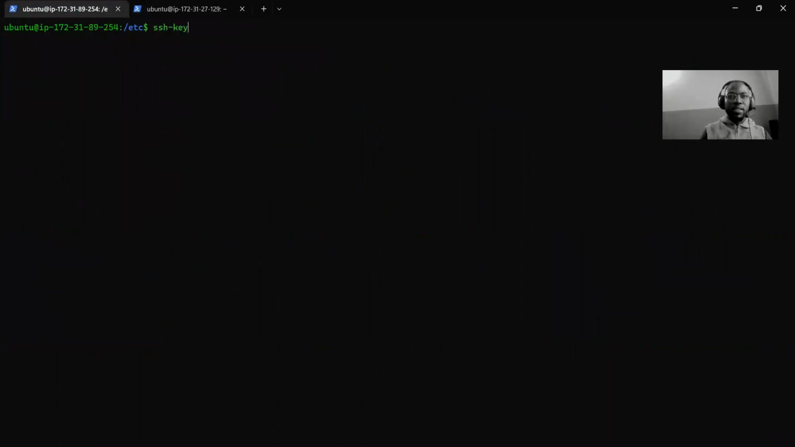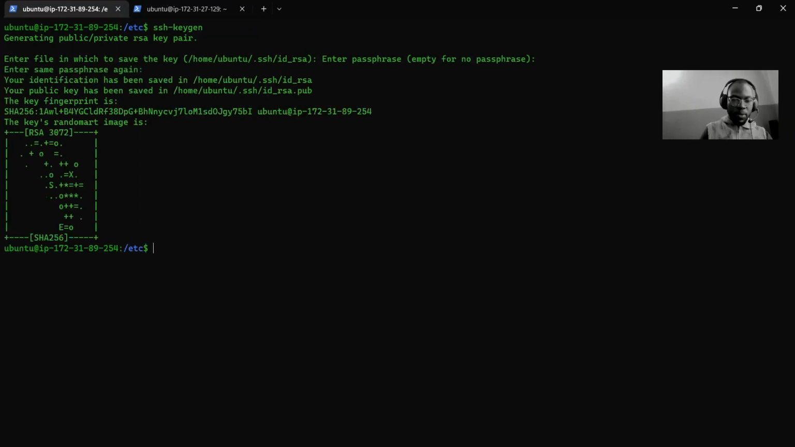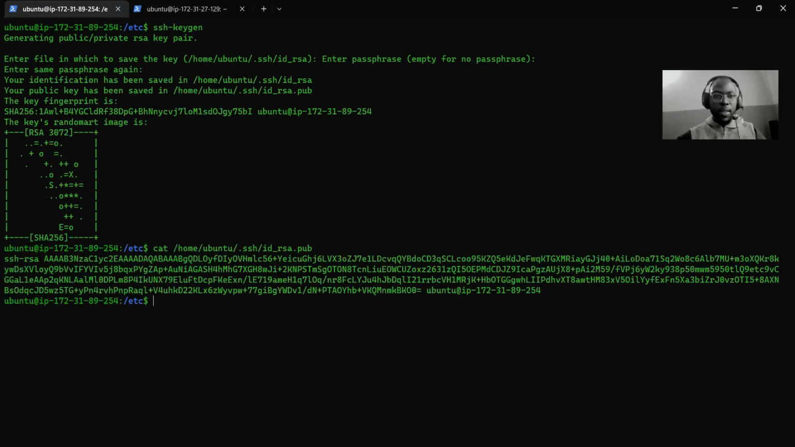I'll first run ssh-keygen. You need to create a public key and private key. Yes. Then let me cat it. Of course, this is a way of showing our public key. So as you can see, this is our public key.